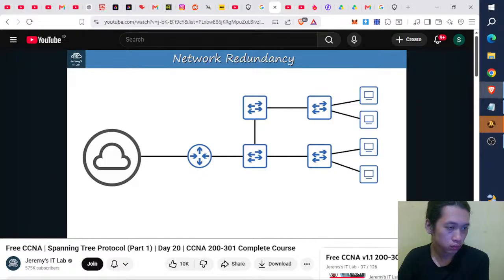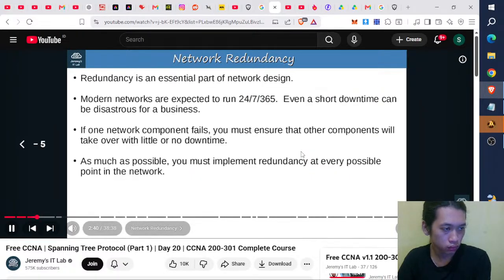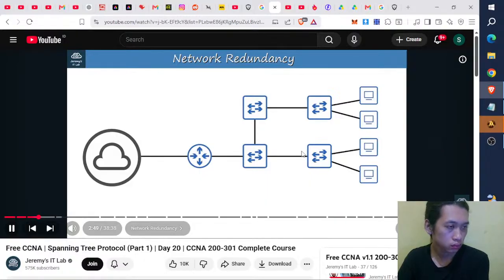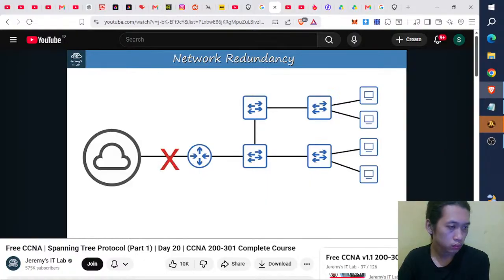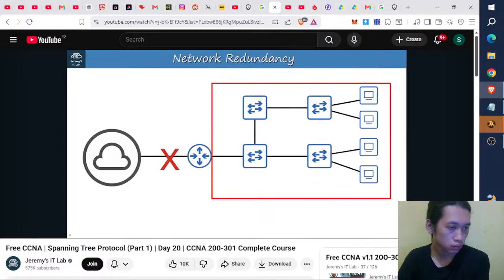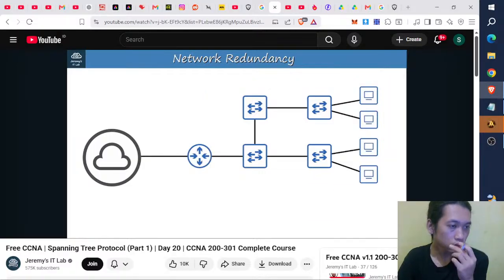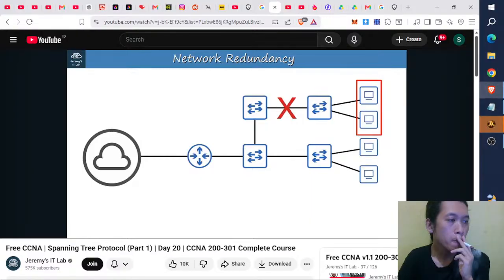First off, here is a poorly designed network, which could cut off connectivity. For example, if this connection is cut due to a hardware failure, this entire network loses connectivity to the internet. Or, if this connection is cut off due to a hardware failure, these hosts lose connectivity within the LAN and out to the internet. Okay, those are just 2 examples.